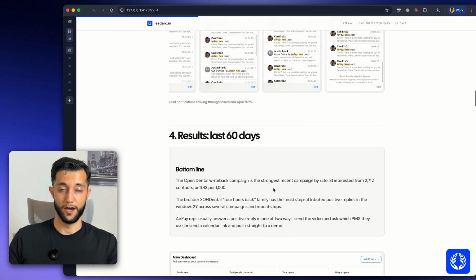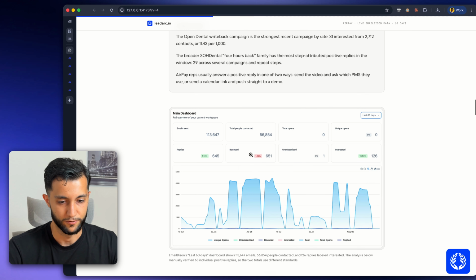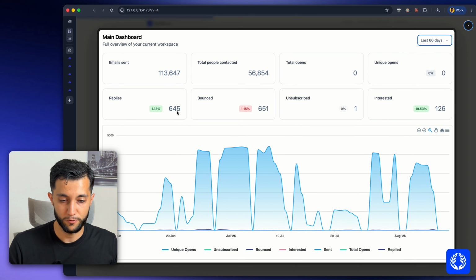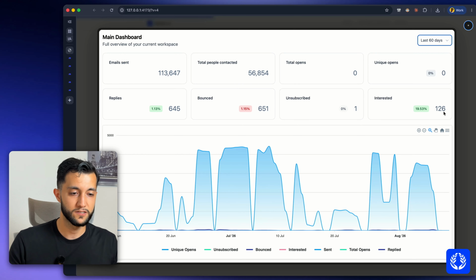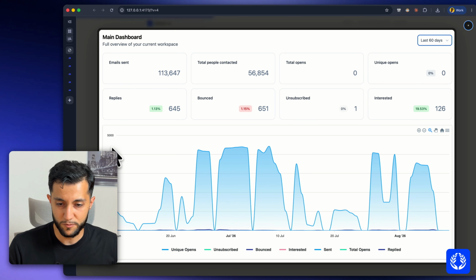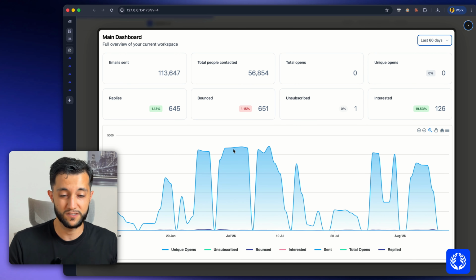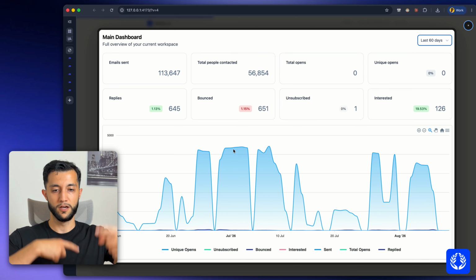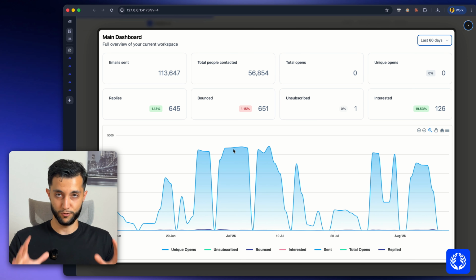And now to the results of the last 60 days. Let me just show you the screenshot. We've sent over 113,000 emails to 56,000 people, got 650 replies, and 126 positive responses. At times, we were sending a little over 4,000 emails, which is still not full scale. I'm just using this scale because we can recycle the people that we're reaching out to every 30 days. That's just a strategic decision.